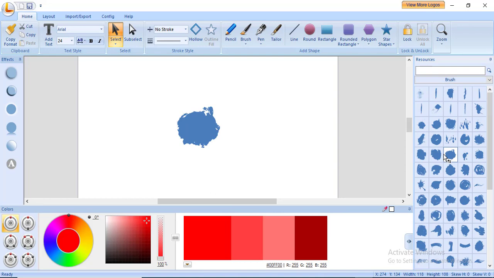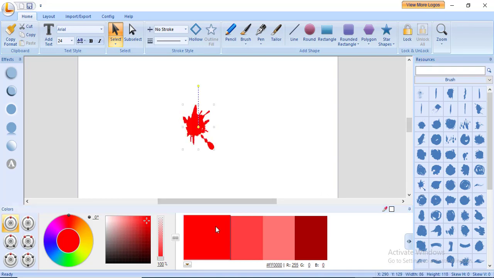Maybe you are working on, let's say, an ebook in which you are trying to depict blood. Just choose any brush here. Let us choose this one. You can give it a red color that will show that blood is being splashed. You can use any other color. That is our label shape.